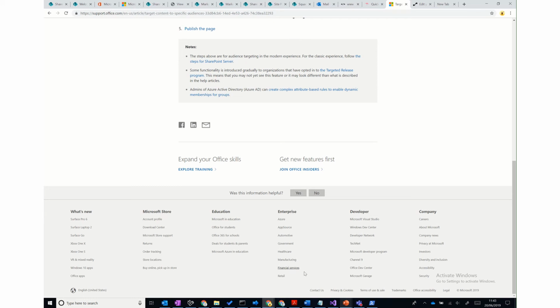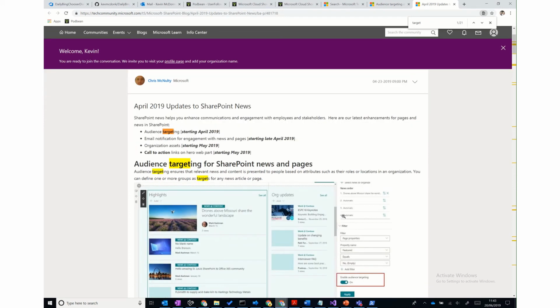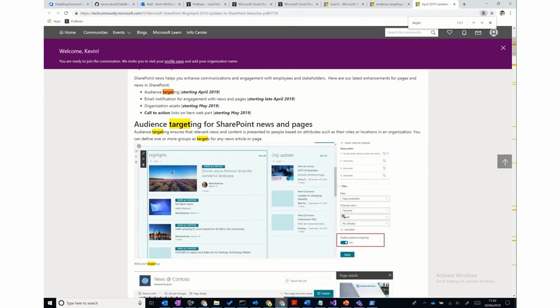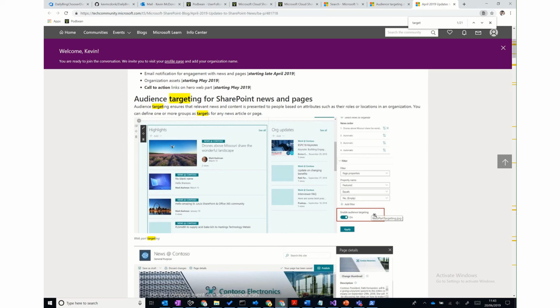So the only other things I want to show, just a couple of links to demonstrate how this will look shortly. So I will include this in the blog, but the April 29 updates, Chris McNulty, not Mark Cashman this time, did talk about audience targeting. And you can see here, this is what you are looking for. It may already be enabled in your tenant. I'd love to hear if it is, but you should see the enable audience targeting set there.